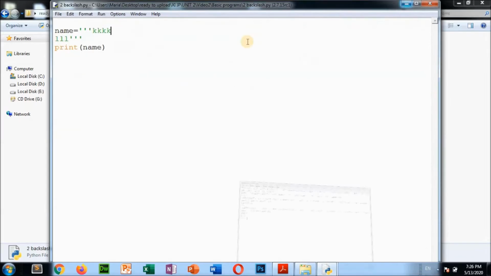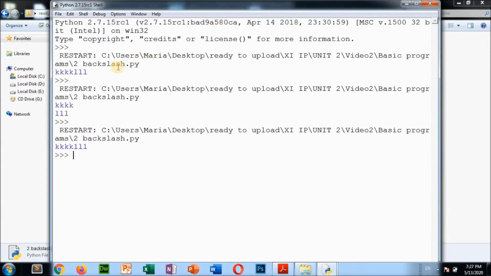So now if I give this slash here, that means this LL will also come in the same line. Clear? Press F5. See, this LL is also coming in the same line. So that is the difference, or that is the meaning of this slash.